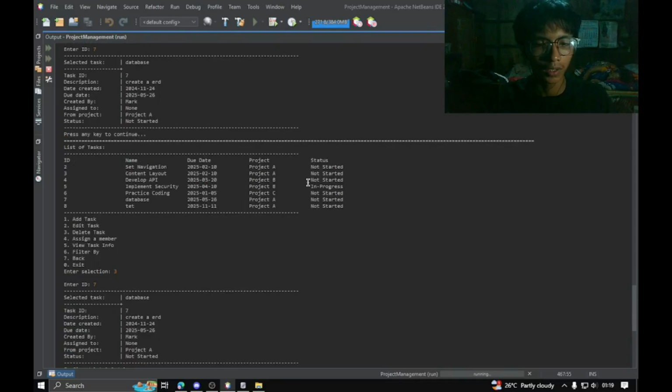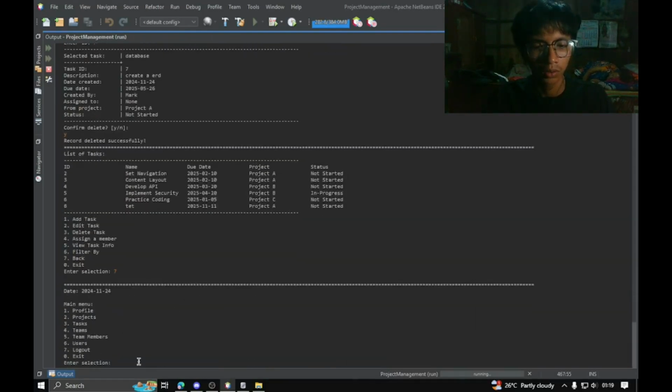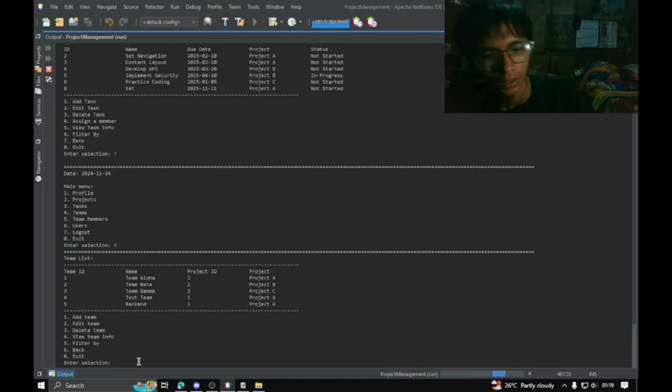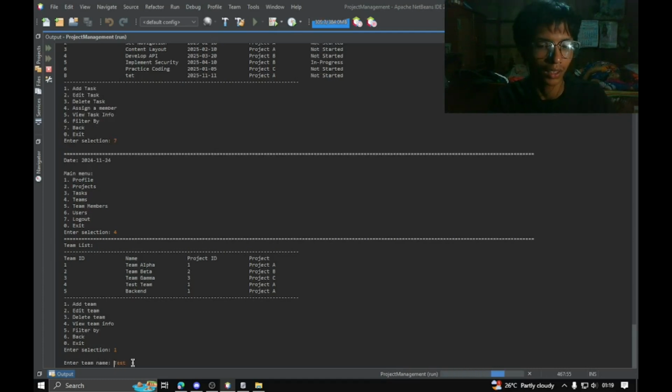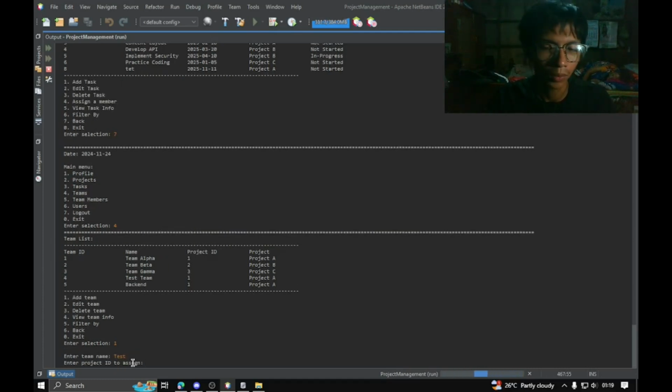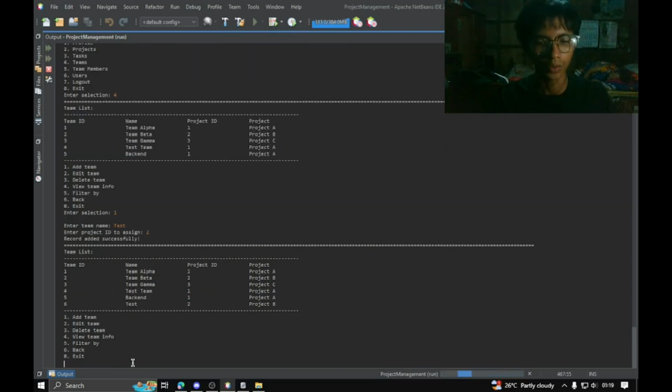And now let's go for the teams. To see the teams list, we can just press 4, and then there should be a list of teams over here, and then there's a selection of what to do in this interface. I want to add a team, and then let's select test team. Then what project ID? Let's say 2. So as you can see, it's now added to the list.